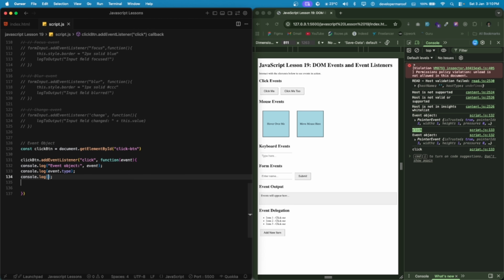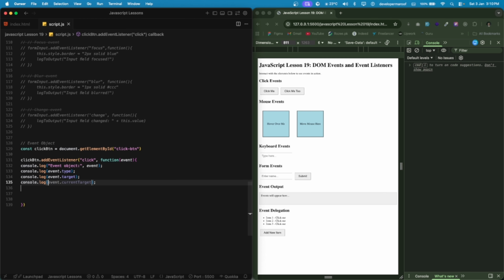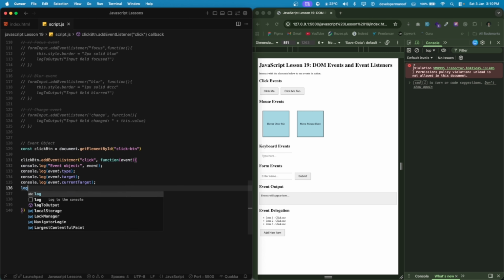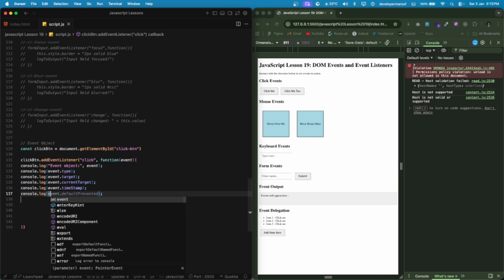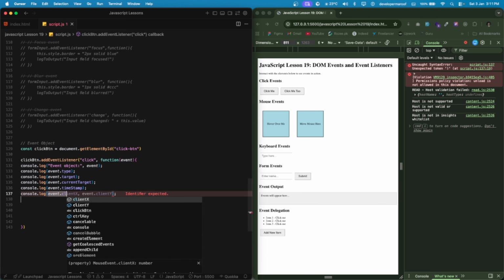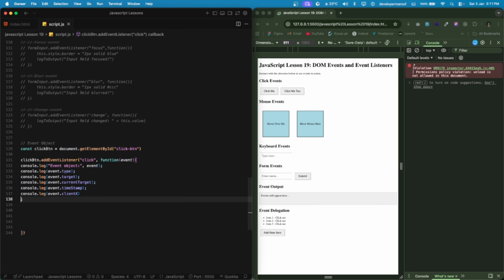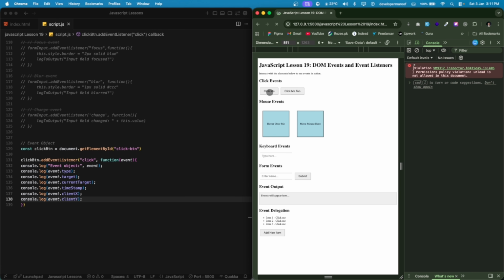And we have event.target, event.currentTarget, event.timeStamp. So when you add a dot, we have tons of properties. You can try it on your own. We have clientX, clientY. Let's say clientY. Save this for now. That's, I think, enough. Let's click that button.